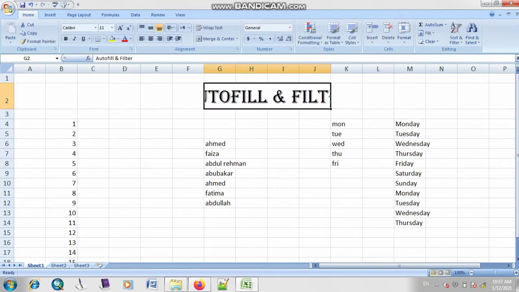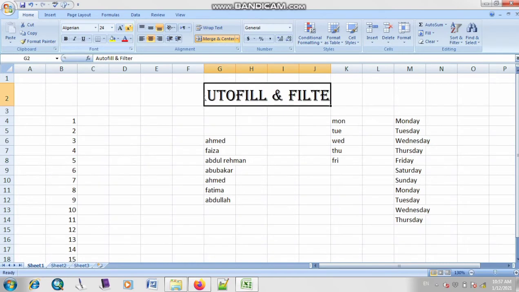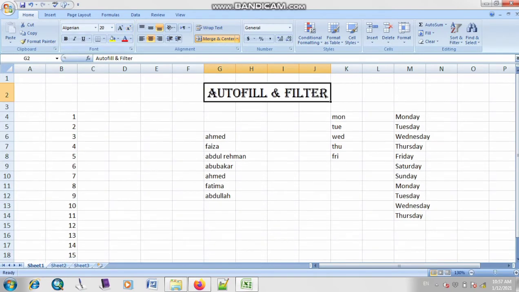So filter is also a commonly used feature of Microsoft Excel. Now what is the use of filter? What is the use of filter? Bisma, you have to tell me. What is the use of filter? So filter is basically used if you want to filter your values, your data, if you are using Microsoft Excel.